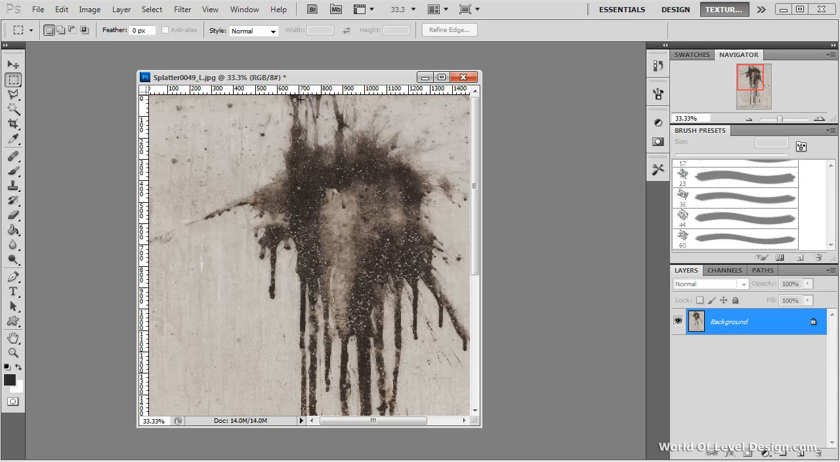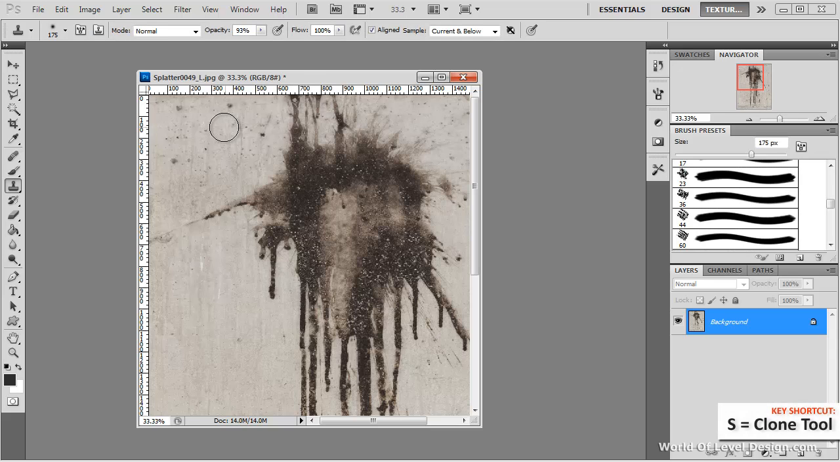The way the color range technique works is it's going to sample this color, and I just don't want the blood splatter to end right there, so I'm going to just remove that detail. Press S on the keyboard to enable the clone tool. I'm going to press Alt, sample the color right there, and remove that little section right there and right there.